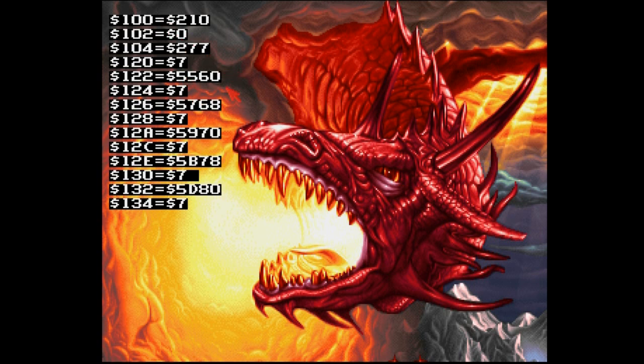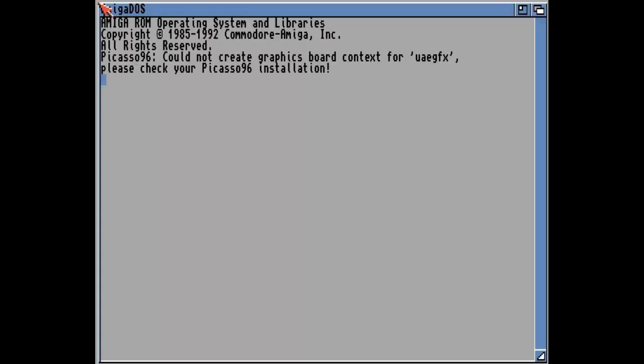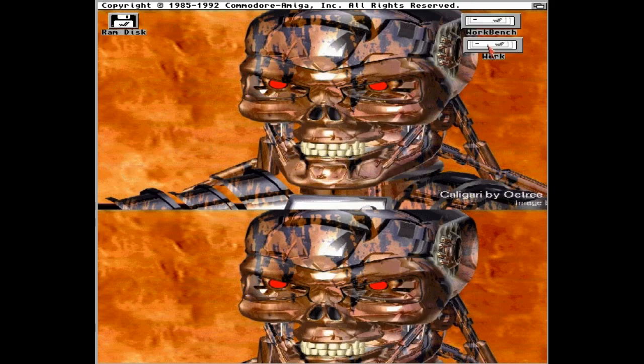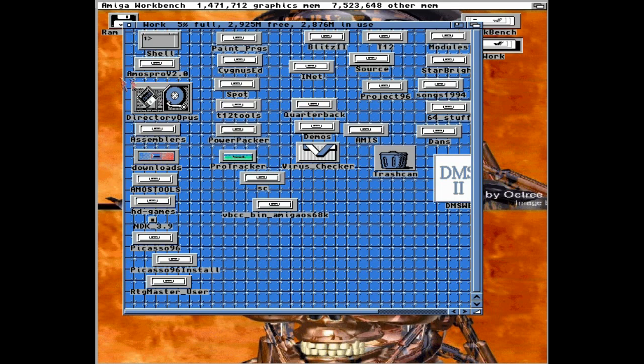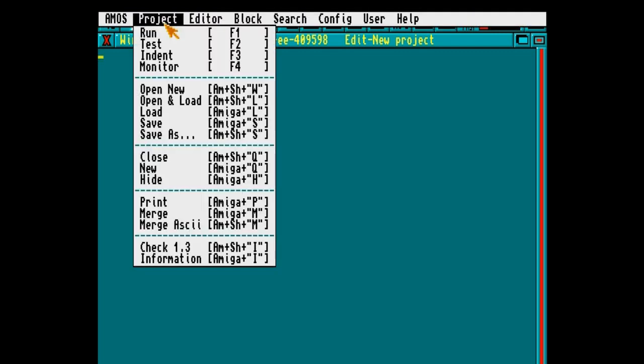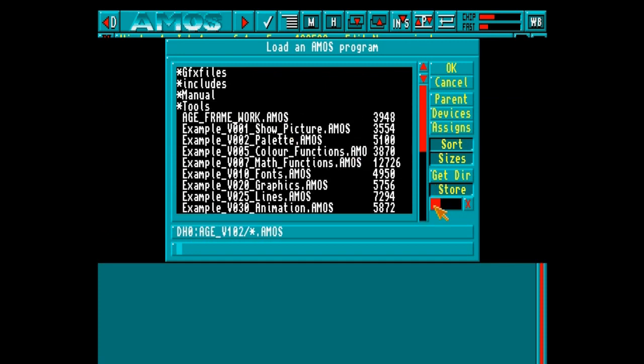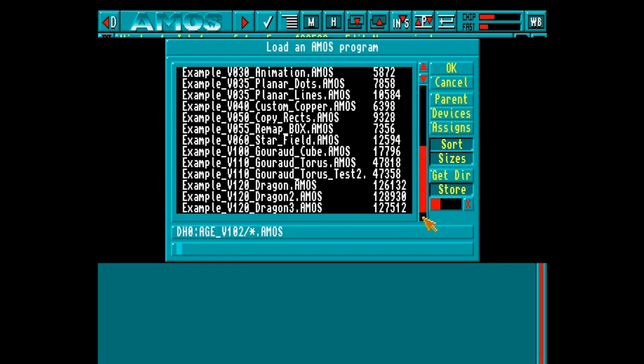Ooh, I've got a feeling that hung. Yeah, that crashed. Long story short, that one doesn't work. Okay, so it appears, I think it was custom copper. It's a bit crashy, I don't know why. I have to check the sources to see what's going on with that.